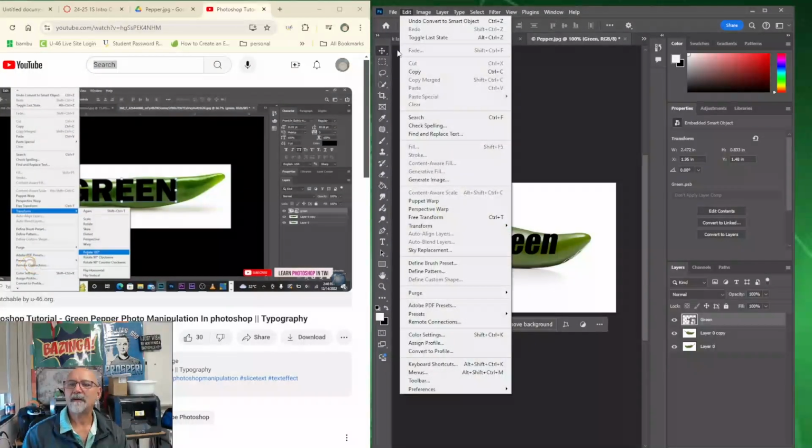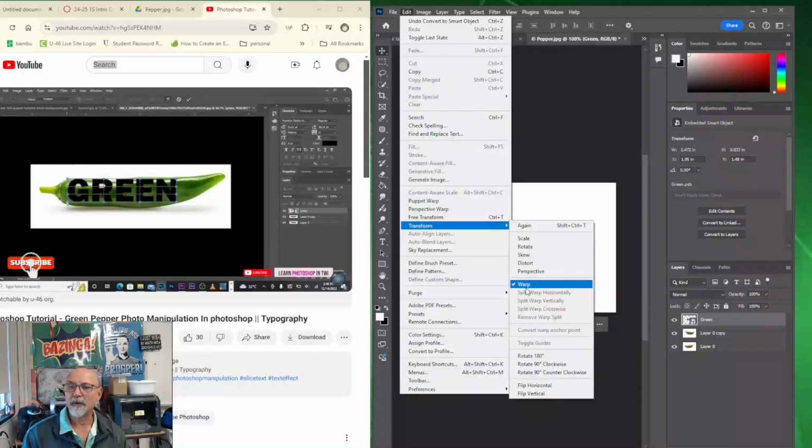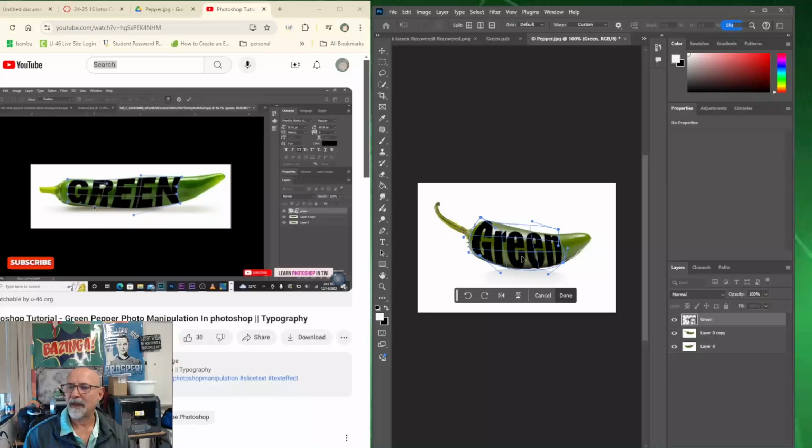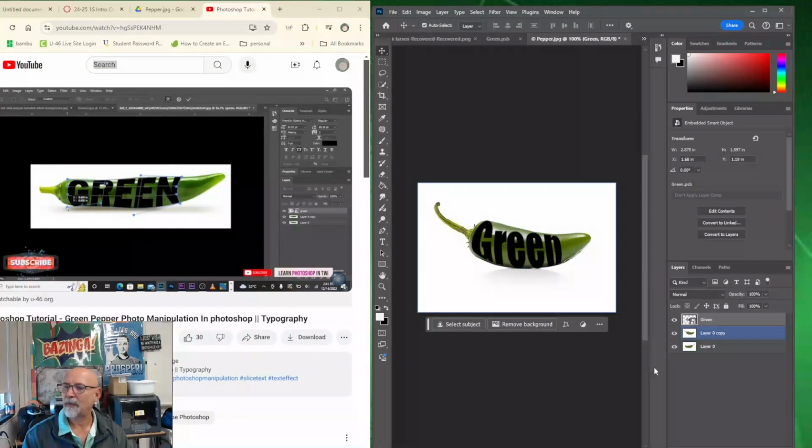We're going to go up to edit, and we're going to transform, and we're going to warp the tool. Because what we want to do is make this fit inside of the object, inside the pepper. Now, what's great about the warp tool, it allows us to pull the object down to fit inside the shape. I can stretch this out a little bit, just like he did. And I can make the top taller. Get it to fit a little bit better. I'll keep it like that. And we say done. Okay, so now we're ready.